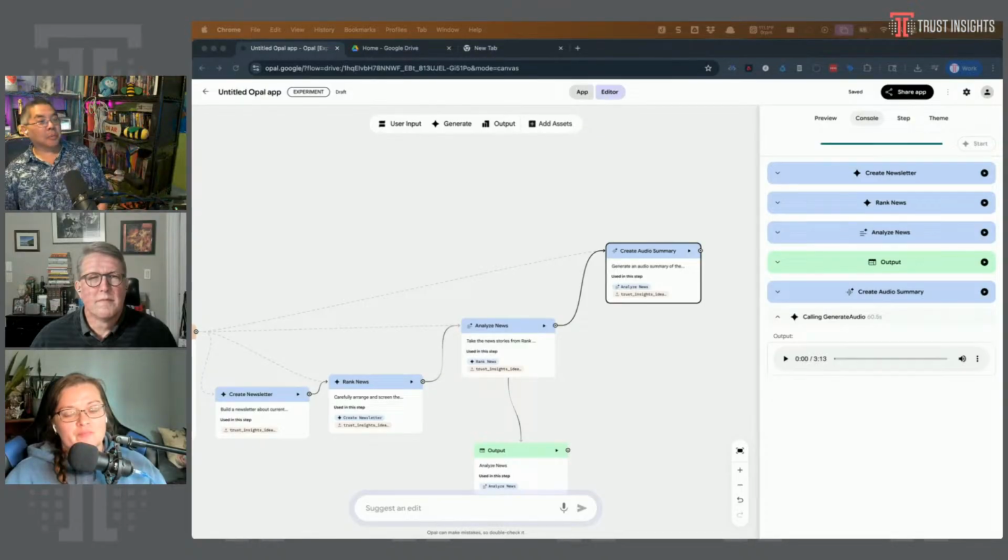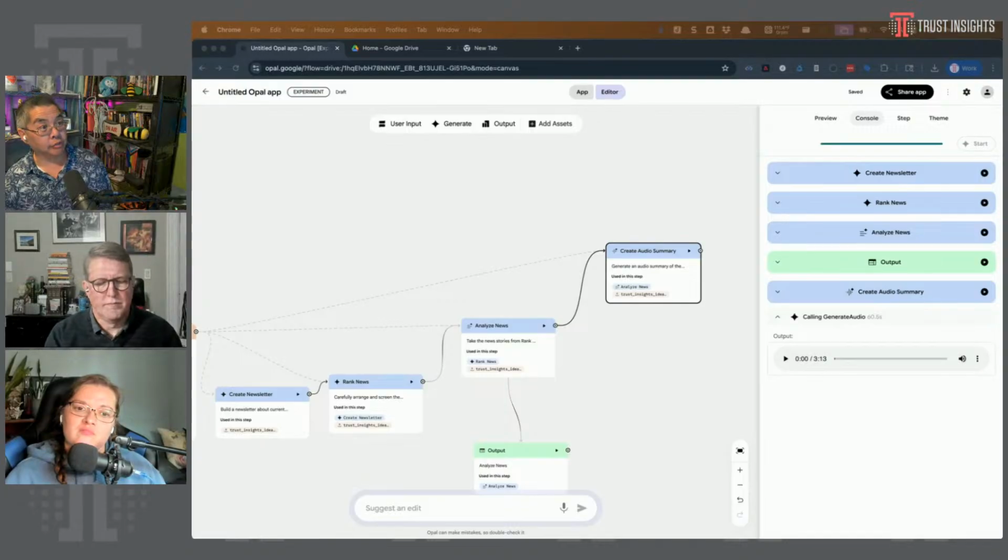Okay, so it's basically taking the news. So it sounds like we would need another node between the analyze news and the create audio summary that would basically do the transformation into a speaking script for the audio, because it sounds like the audio node literally just reads aloud whatever data it's getting.